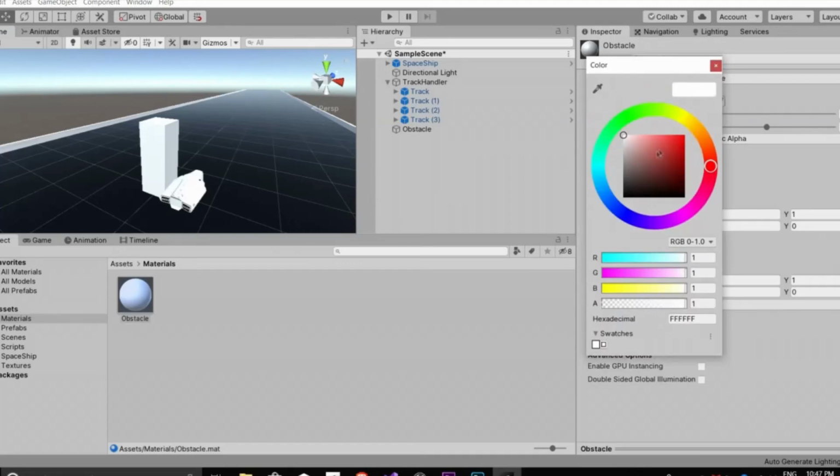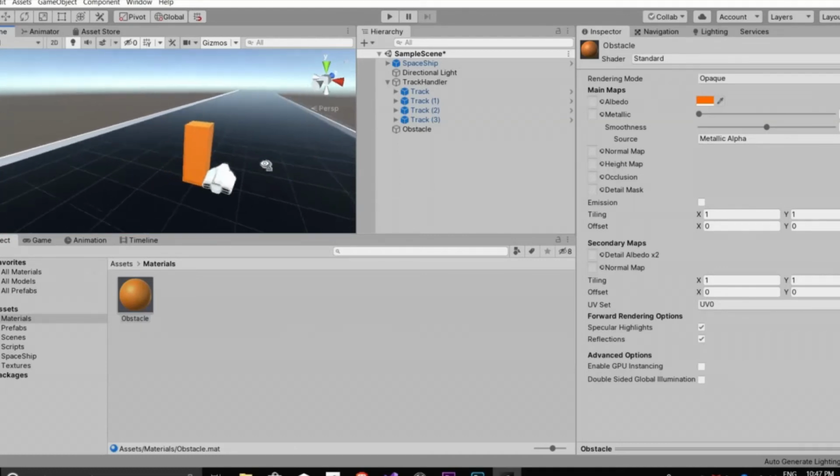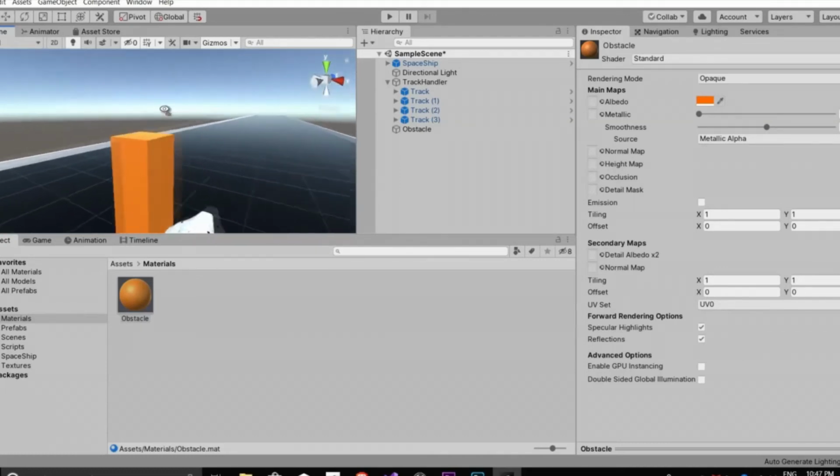So what you have to do is you can add any of the color to it. I would like to have my obstacle as orange. So I'm just setting my albedo color to orange, and then I would just drag that color over the object. As you can see, the material has been changed to orange, or you can see the obstacle.